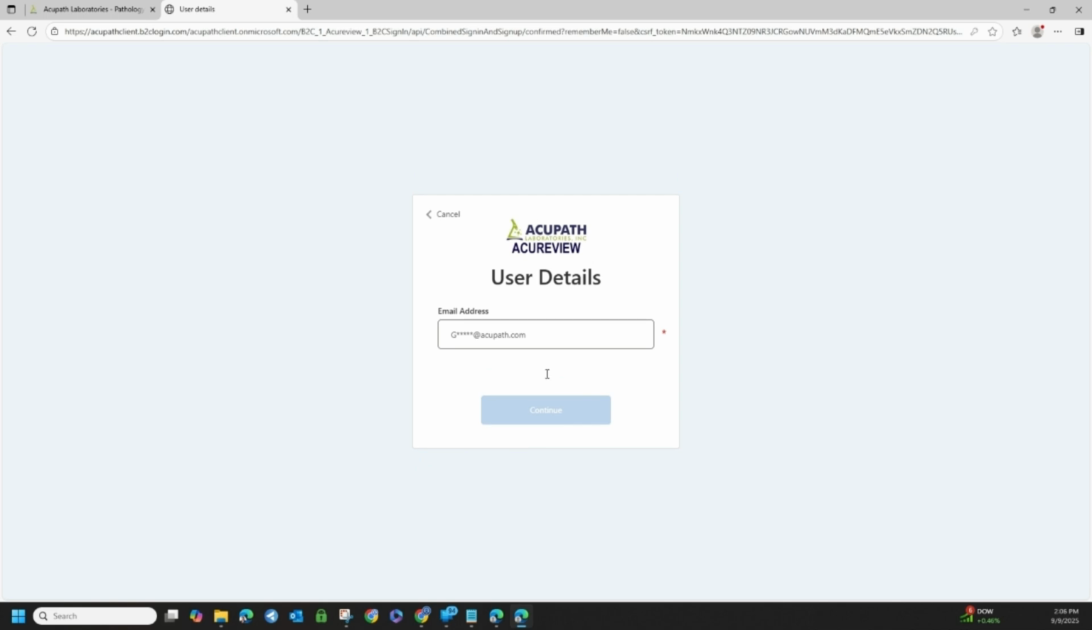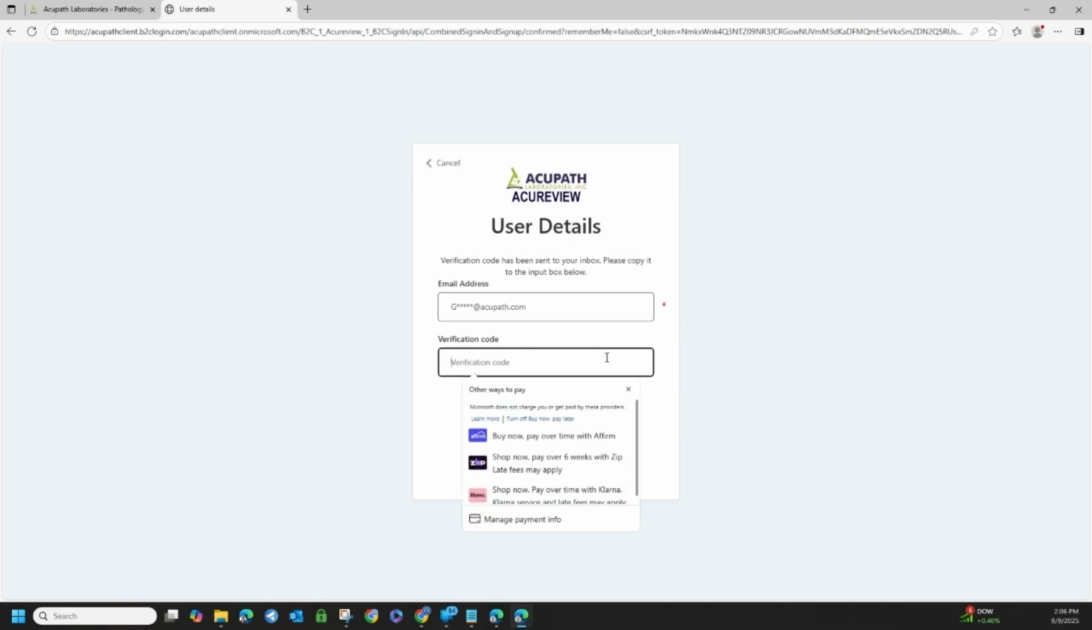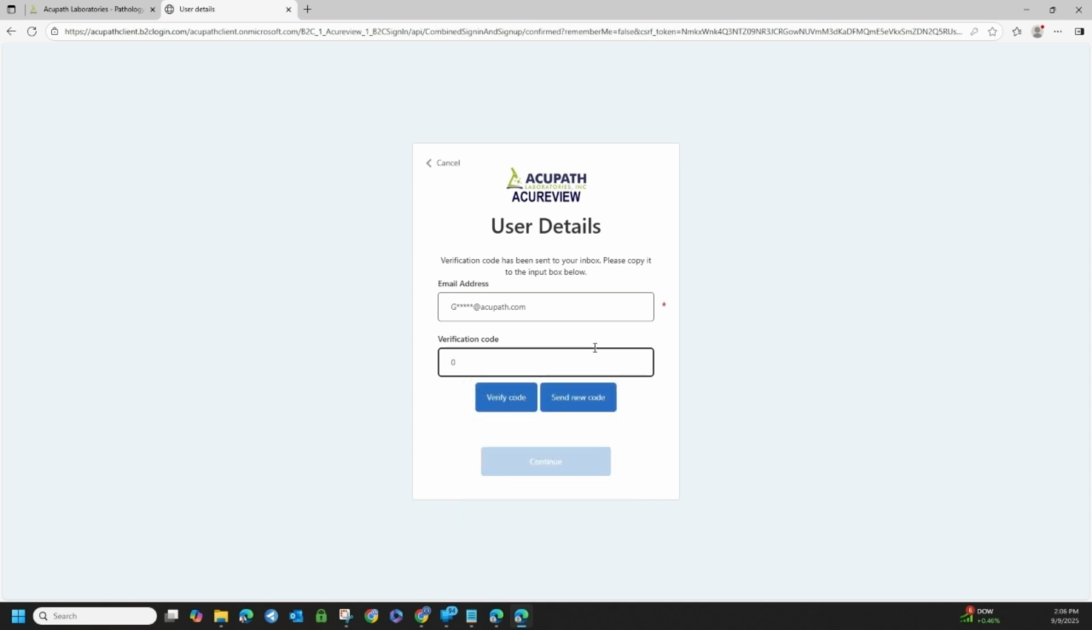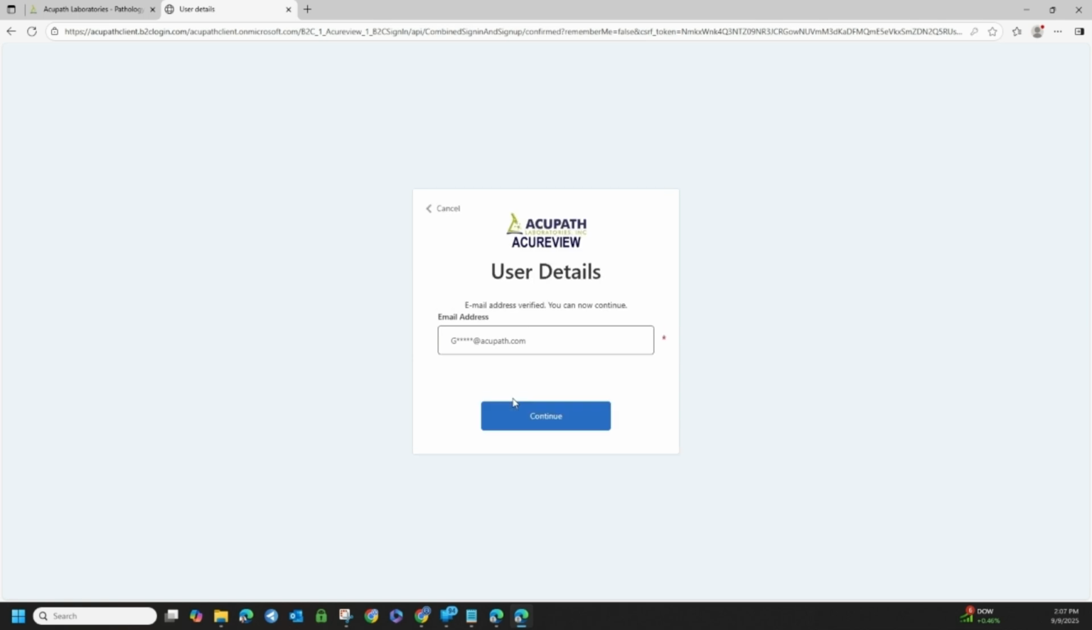Now the code's going to come to your email. You wait for that code, which is going to come from Microsoft because that's what we're using for our verification. Once you get that code, you're going to type it in, and you're going to click verify code. If you didn't get the code, you could hit send new code, but we're going to hit verify code. And then we could hit continue.